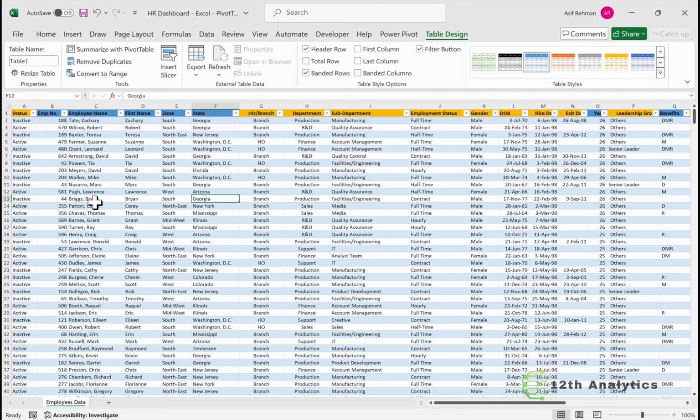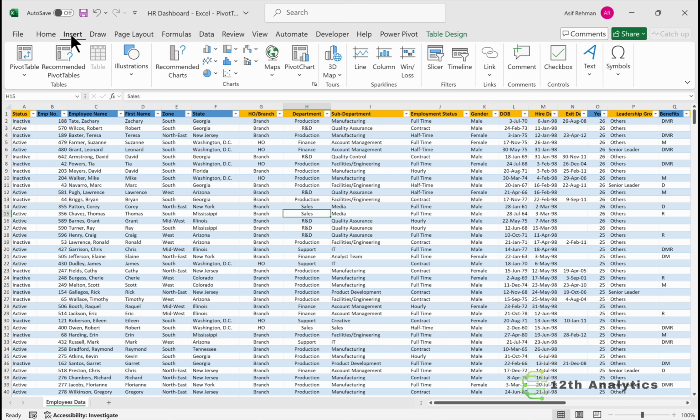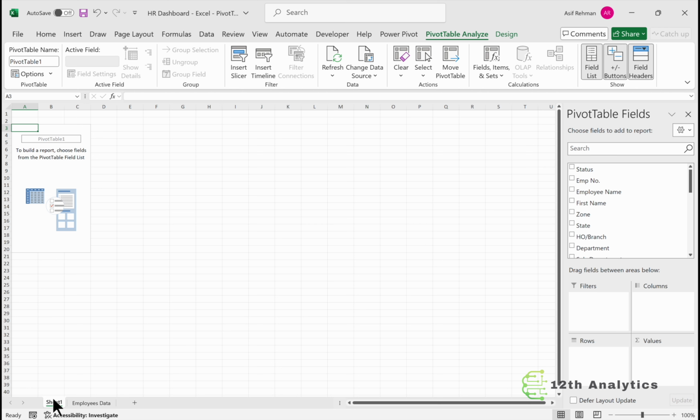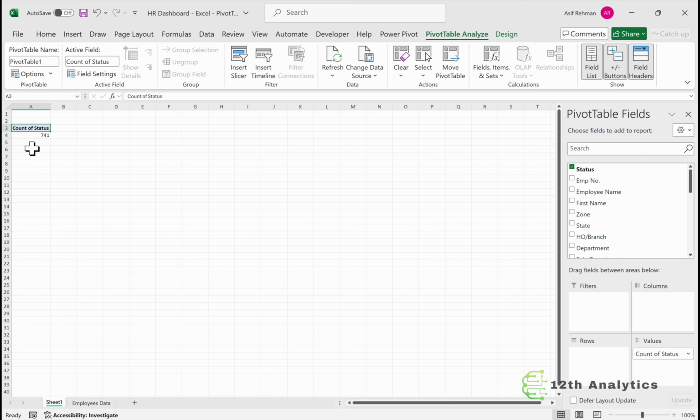Now, in order to create a new pivot table, I click anywhere in this table, go to the Insert tab and click PivotTable. Table one, new worksheet, yes. Now we have another sheet, and we will create the report here. First of all, let's drag the status just to count the number of employees.